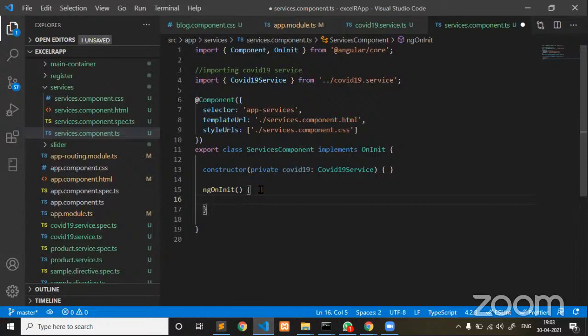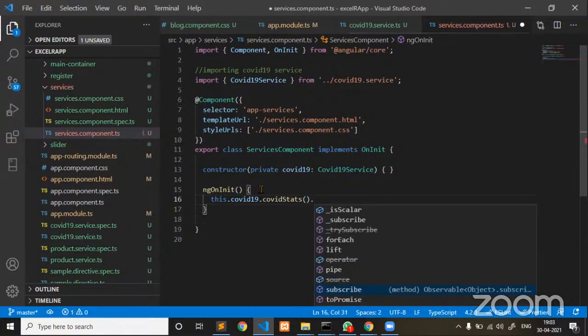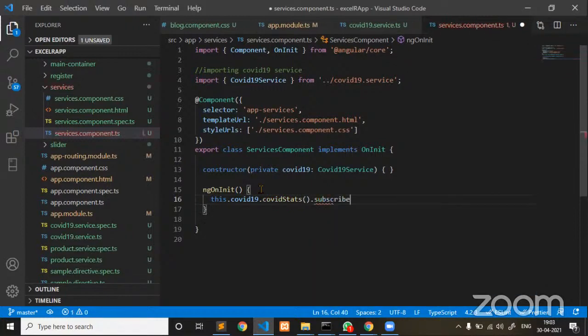So that's fine. So now you see here, my dear friends, now I'm just invoking my service. This dot, the service object, COVID-19 is my service object, dot COVID stats is my method. Since it is a method, I'm going to subscribe to the data. Subscribe, it is very important.